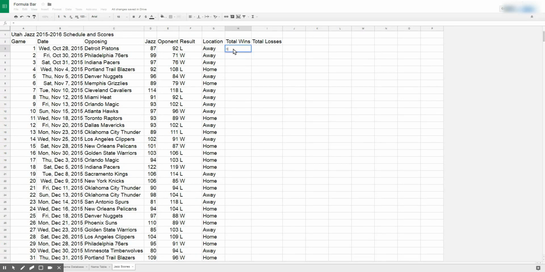I type equals COUNTIF, and there are two pieces to this function: a range and a criterion. So my range is going to be over here in my result. Now, because I want to do a running total, I'm not going to select the whole column. Let me just show you what I get if I do.